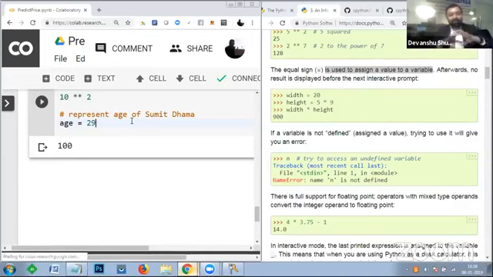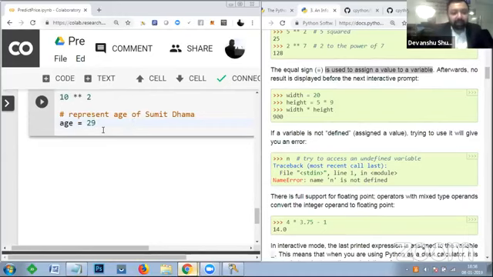Okay, so let's see what I have done here. I have taken the number 29, and using the assignment operator equal to, I have stored this value in a variable known as age, let's say.